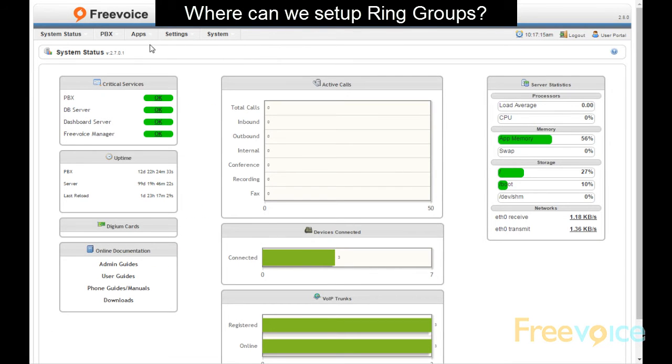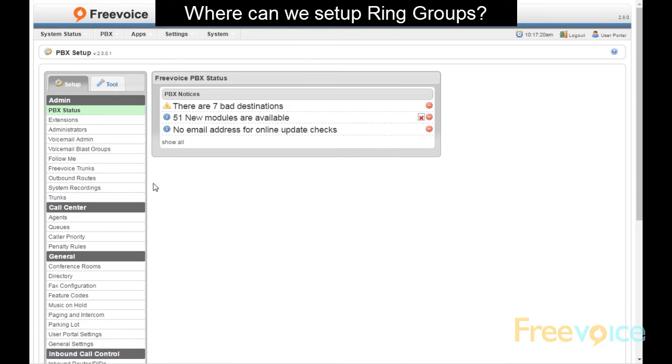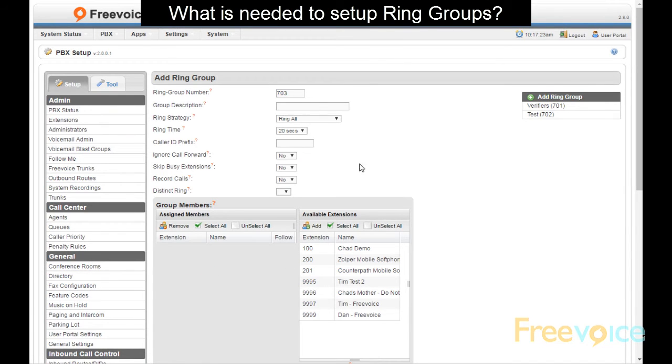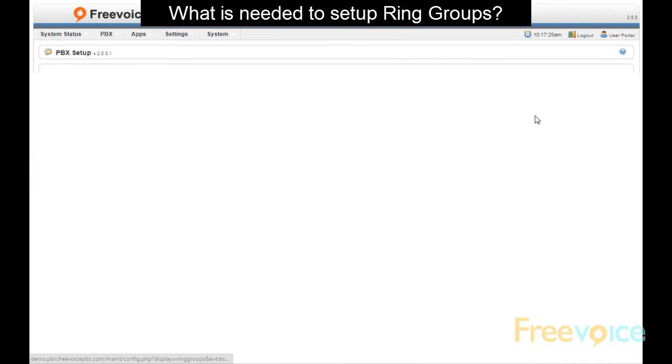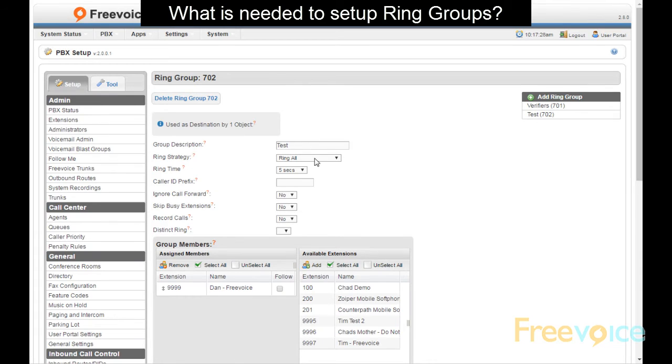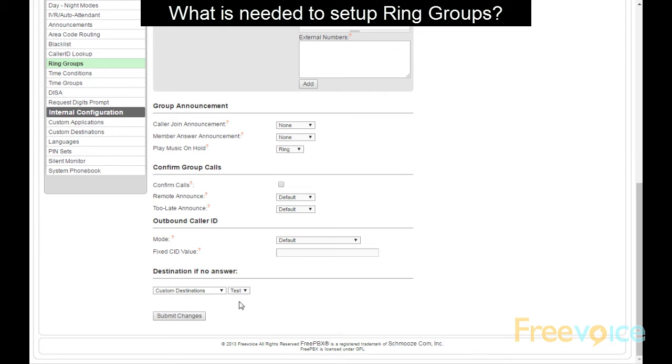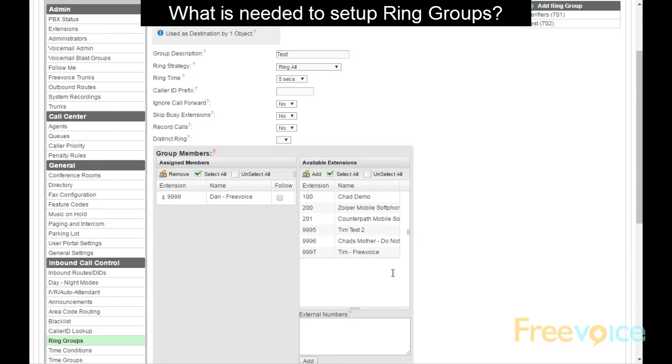Okay, let's head over to ring groups, which will be right here, PBX setup, and then go down the left hand side to ring group. And then similar to queues, you're going to have to assign a ring group number as well as a name. You can select your ring strategy, ring time, max time, prefix, and so on. And then just like in the queues, you can assign members to it, but in the ring groups you can only assign extensions. Agents are not available. And then of course select the destination if no answer, and then save it.